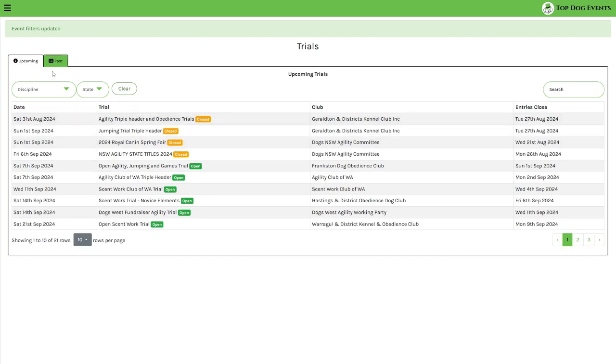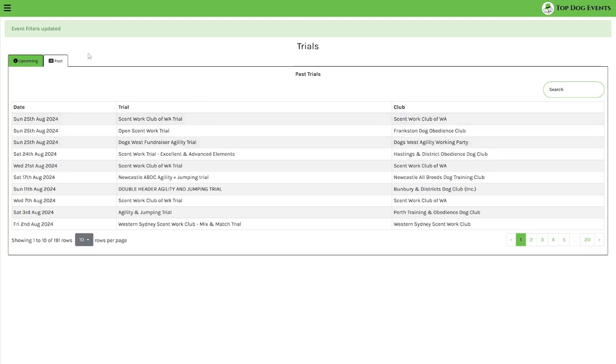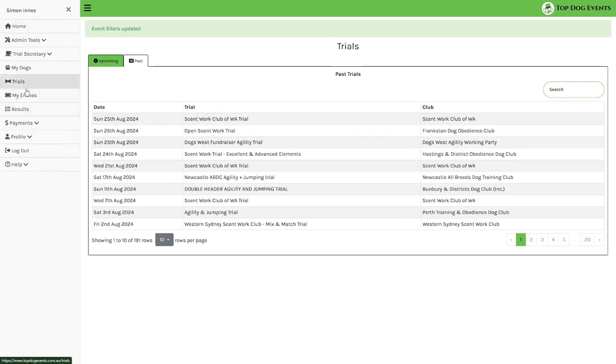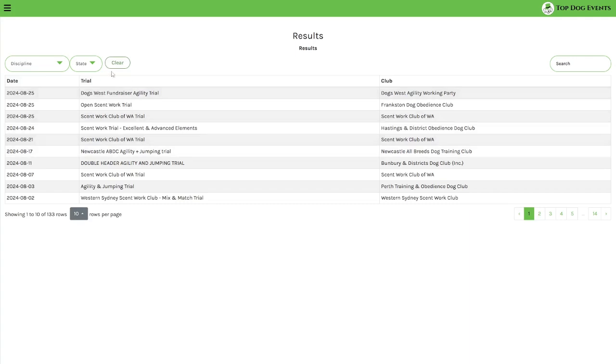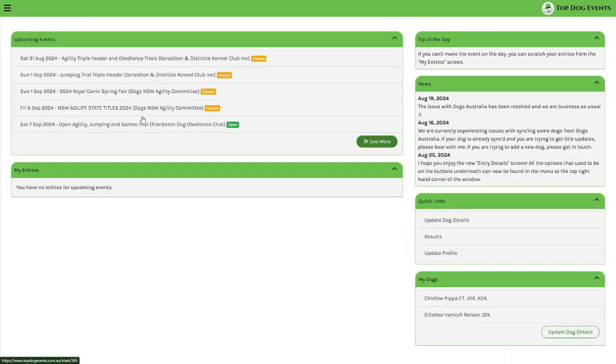These filters will affect the upcoming events tab, the past events tab, the results tab, and the summary of events on the main page.